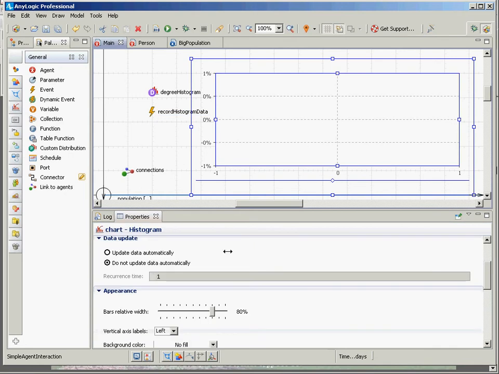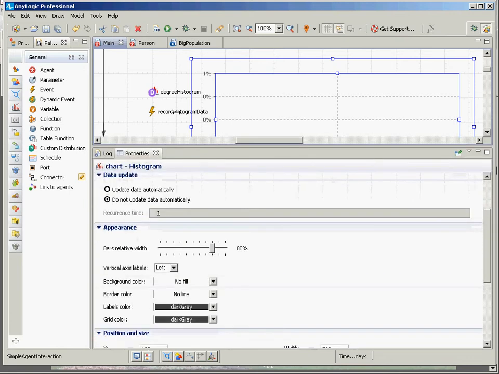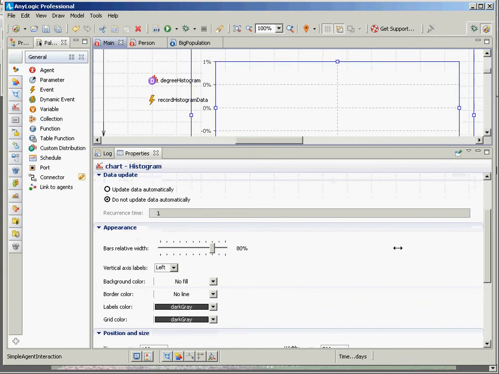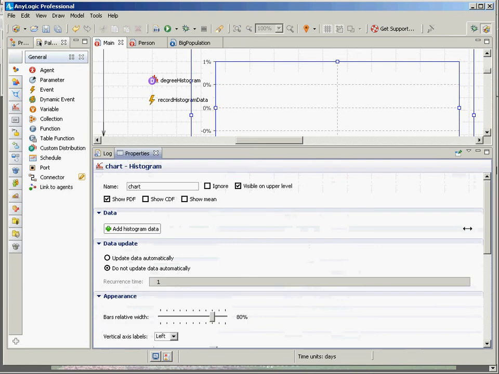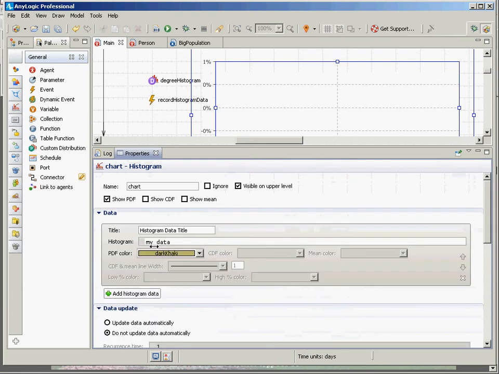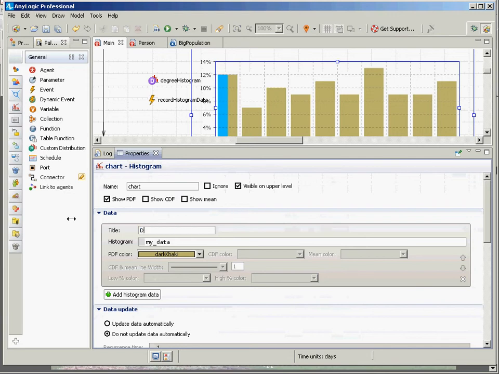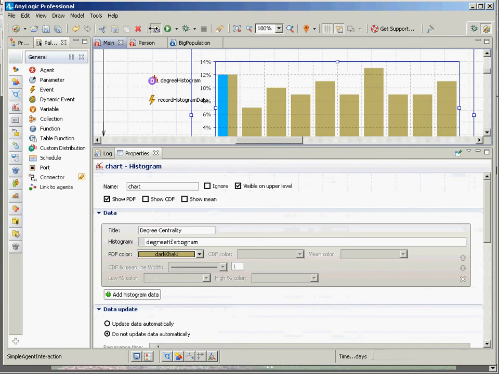The final thing we need to do is tell this graph to take its data from the degree histogram. Hey, take your data from there. We have to do add histogram data, and we're going to say degree centrality, and the histogram will be degree histogram. Okay? There we go.